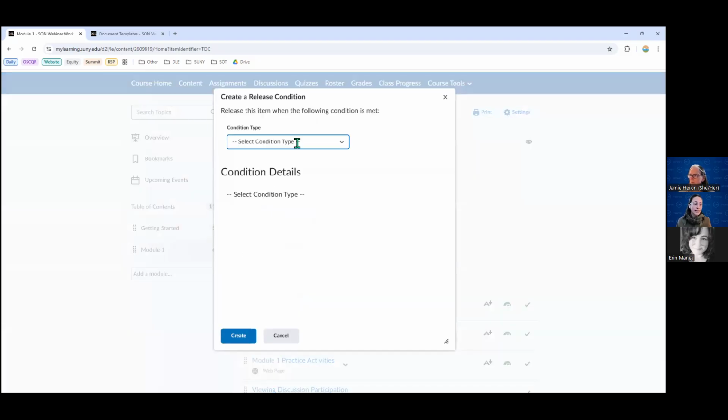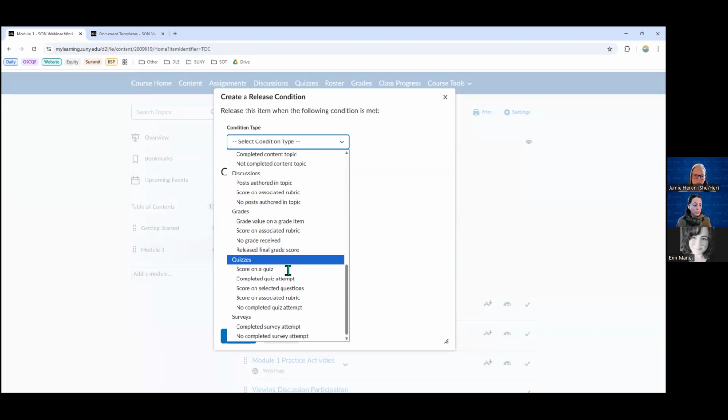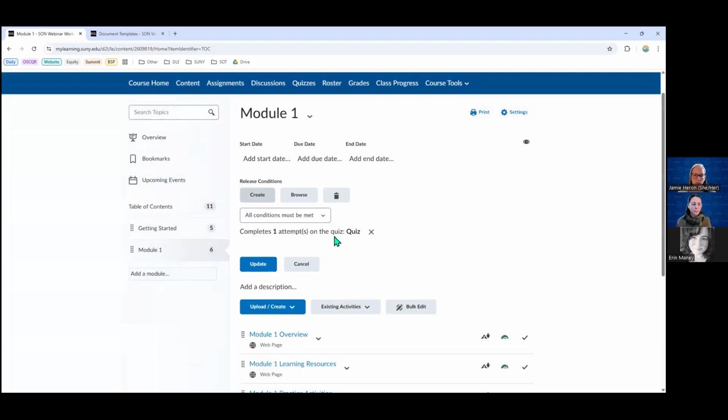So we create the condition type. You could do visited content. You can choose completed quiz attempt, and then you would select your quiz. So you do have to have the other items in place before applying. You can set the number of attempts and then create.